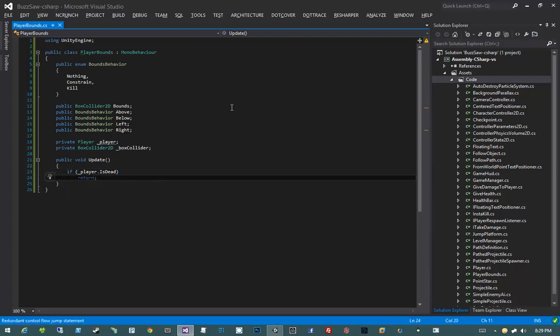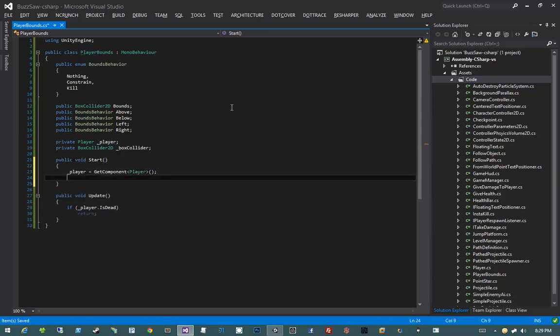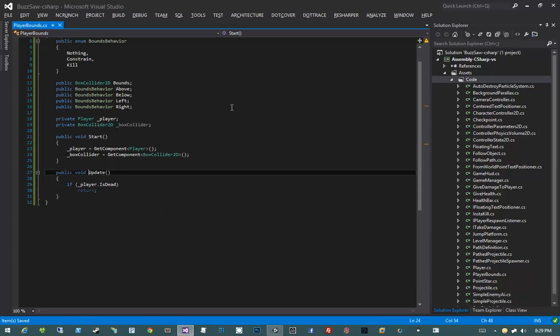Now people who are paying close attention might realize that I have not actually assigned player to anything yet. So before we finish off the Update method, I'm going to say public void Start. I'm going to say player equals GetComponent Player and boxCollider equals GetComponent BoxCollider2D. So now that I have that all done, these methods will no longer throw exceptions.